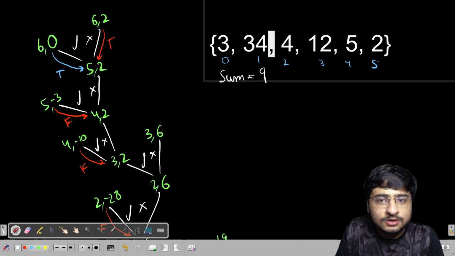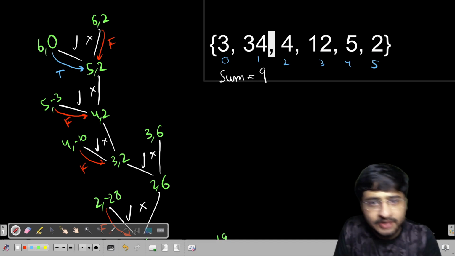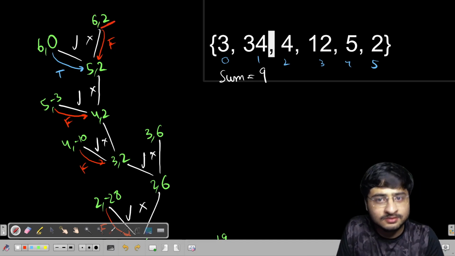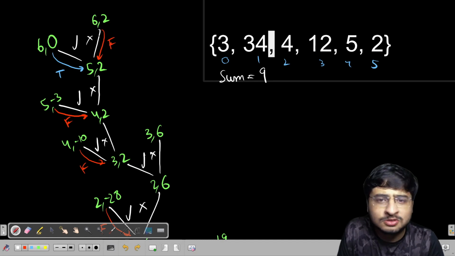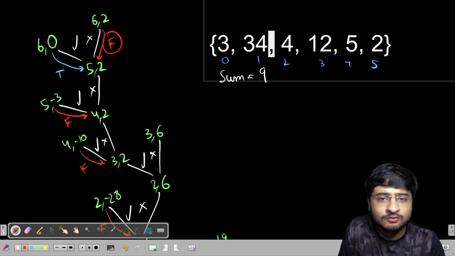So if somehow we end up exceeding the array bounds and the sum is still not equal to 0, I'll return false. Again I'll repeat, if somehow we have exceeded the array limits, and the sum is not 0, we are still trying to make a sum. This means that it's not possible. No elements are there and I'm still trying to achieve a sum, so I'll simply return false from here.